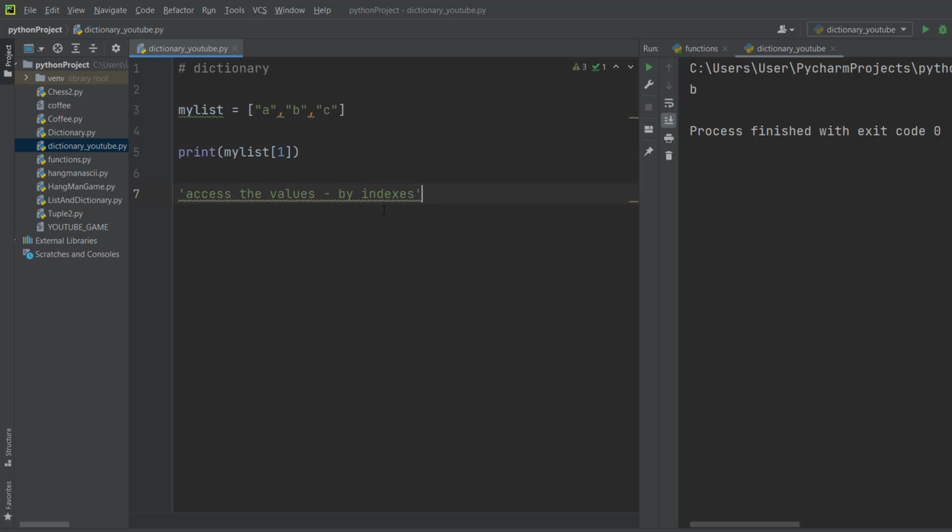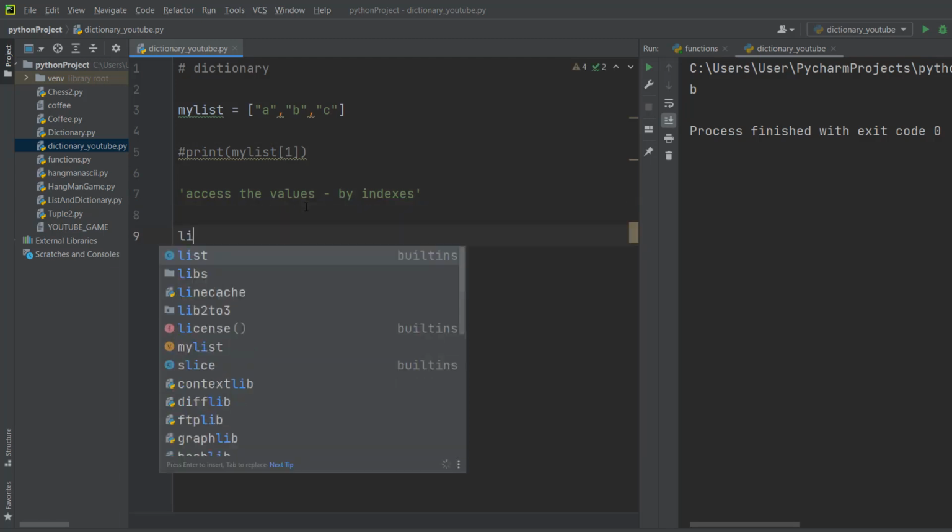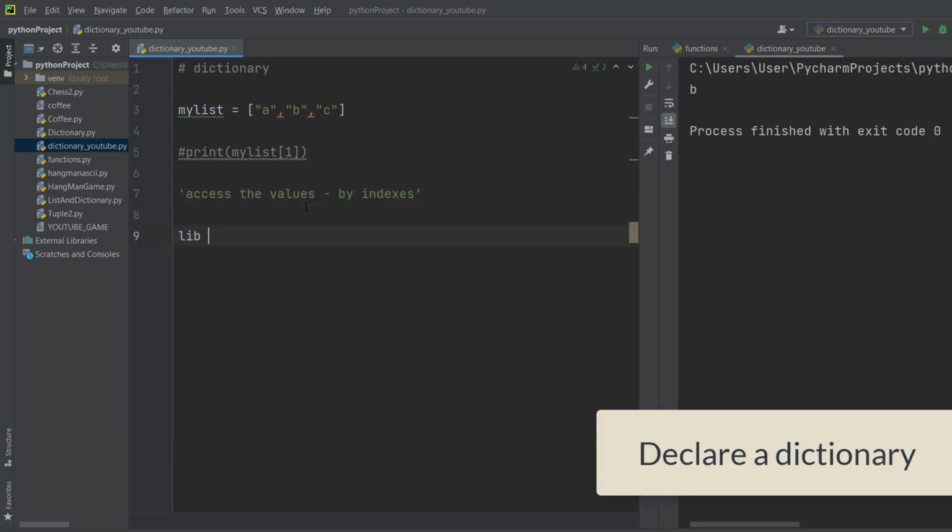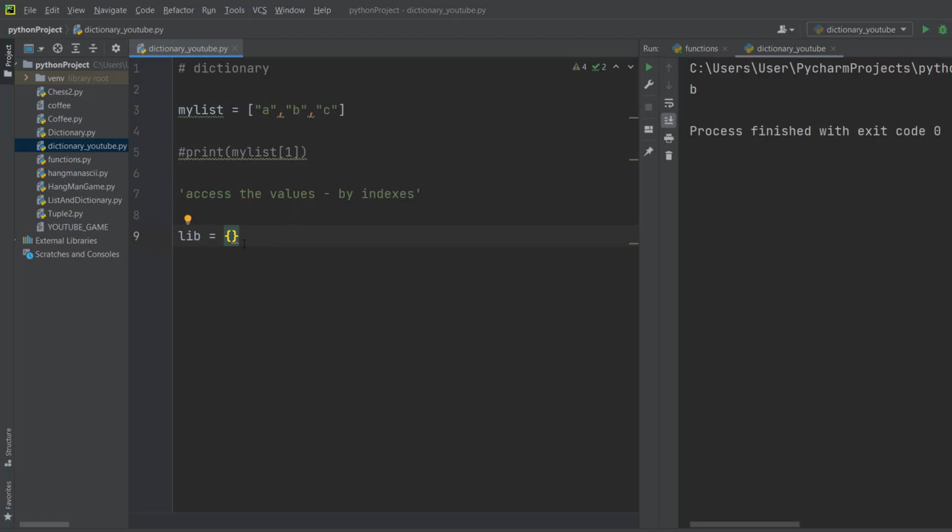But in the dictionary, this is not how it is. All right, let me now comment this. So in the dictionary, first of all, let's say I want to write some library. So I go and create a dictionary. When you create the dictionary, you have to write the curly brackets. This is the first difference between a list and a dictionary. The dictionary uses the curly brackets.